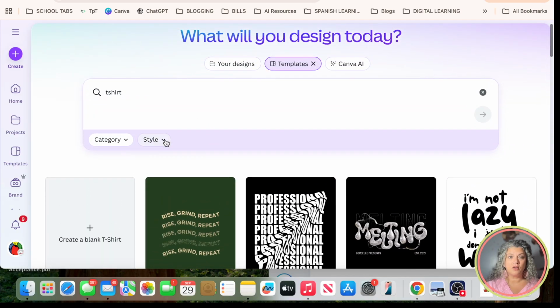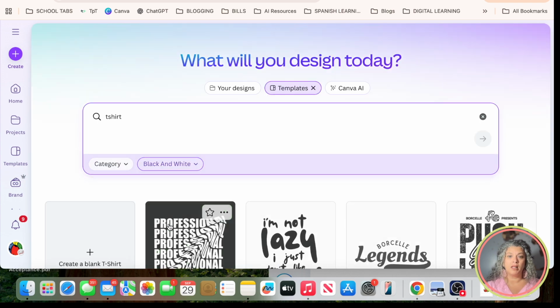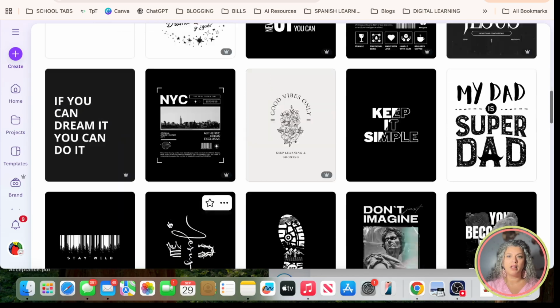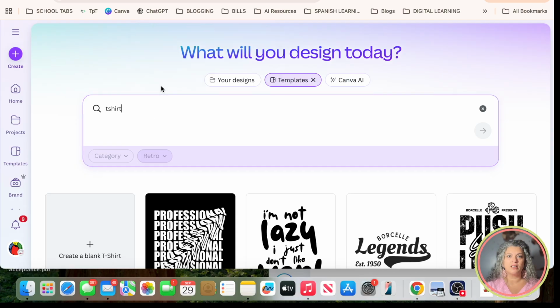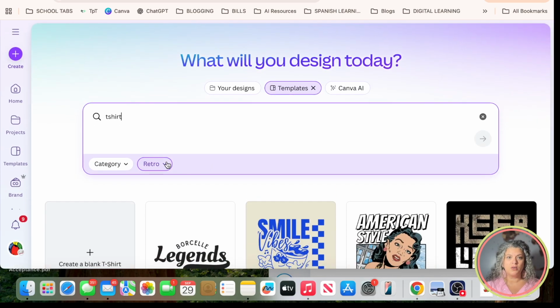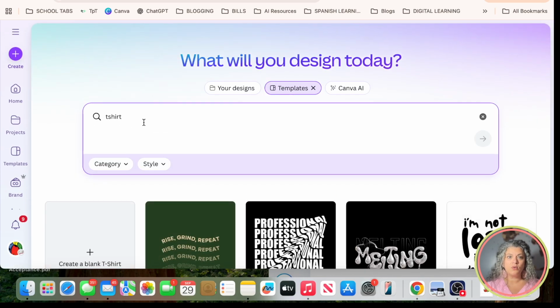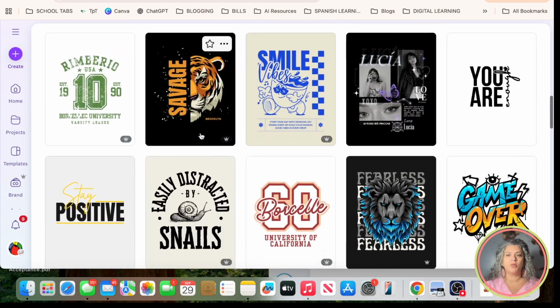You can also go right here to where it says style, and you can change. So if you wanted nothing but black and white, you get all black and white options. If you wanted retro, I think I saw retro in there earlier, you could go to retro. All of the designs are going to be retro. So you can do that. You can just go to all styles, or you could even possibly write some keywords here. So just think about maybe what style or what you want to put on. If it's a quote, you could put quote, graphics, you can put graphics, whatever. So just look through them and find one that you like.